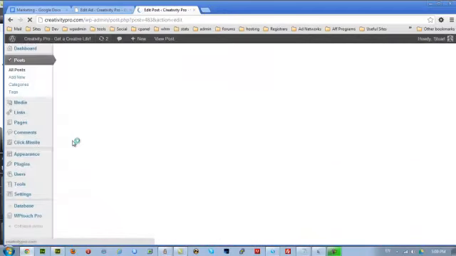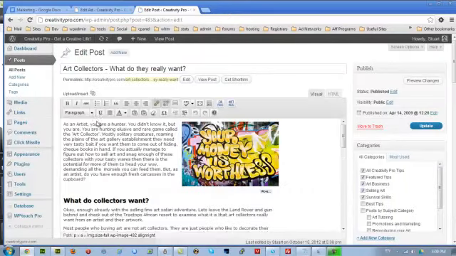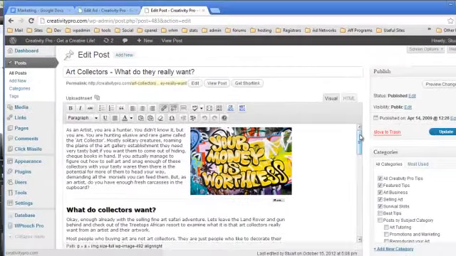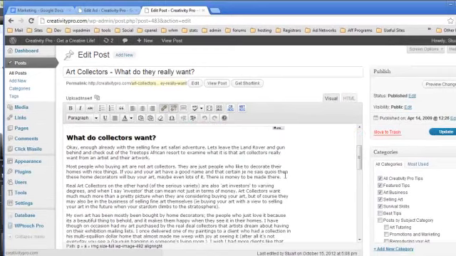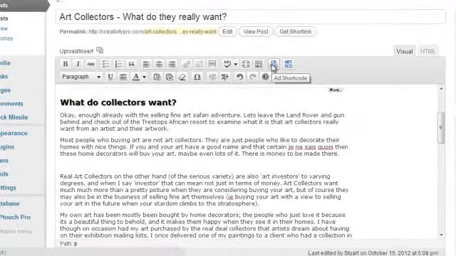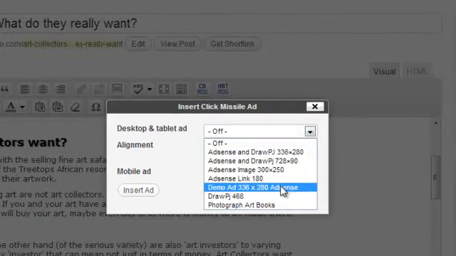And when we get into the post editing page, we'll be able to see the ClickMissile Ads button. So we're just going to scroll down, make a little bit of space here just to insert our ad, and then I'll click on the ClickMissile Ads button. Here we can select our ad. Here's the one that we created earlier.